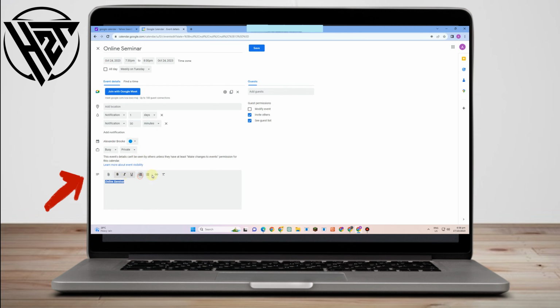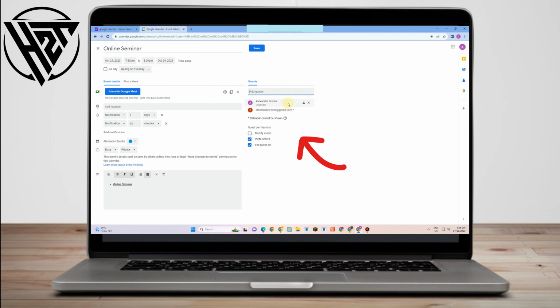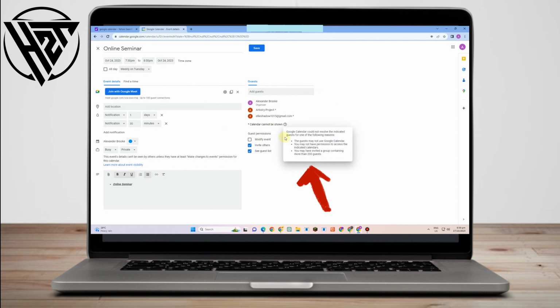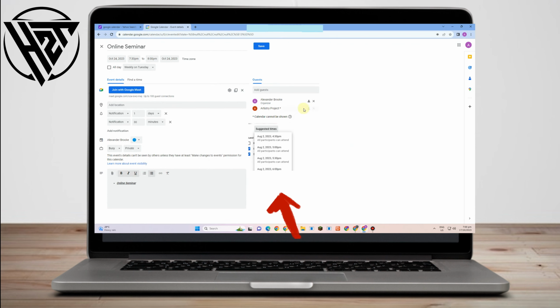Now, once you're done with this, let's go to this guest or add guest. Okay, so it's pretty simple. If you want to add guests and you have their email address, you can simply add them to your guests, of course. But as you can see here, if you notice calendar cannot be shown, it's because these people don't use Google Calendar. Okay, they are not under your team, or they are not under your company, or they don't really use Google Calendar. But if they do, then you will see a setting like this.